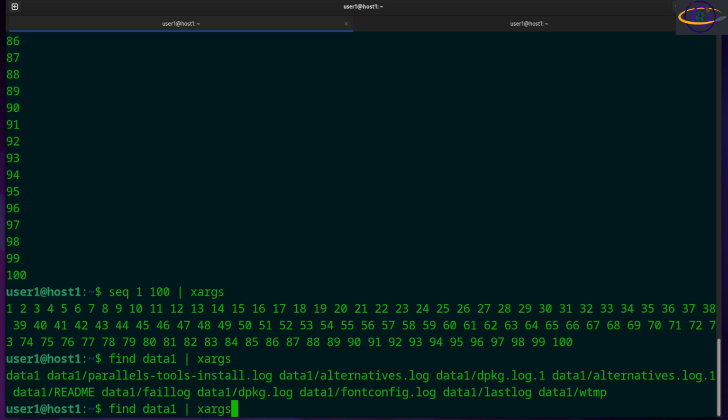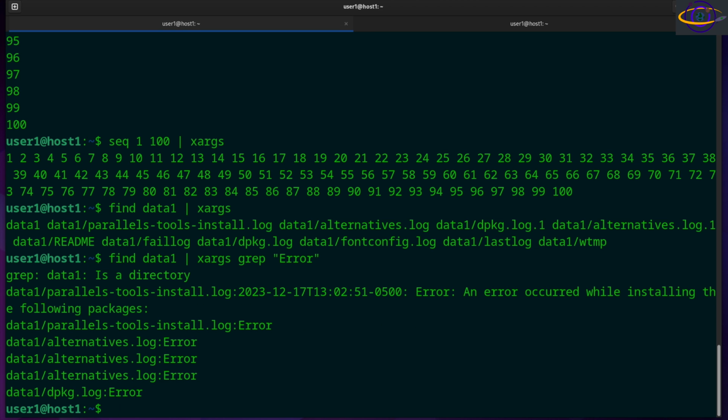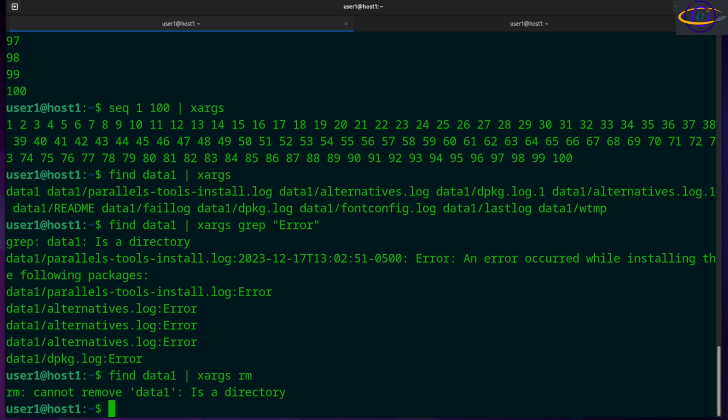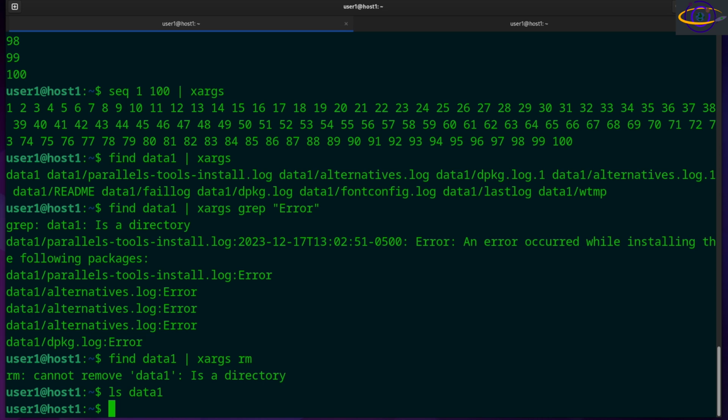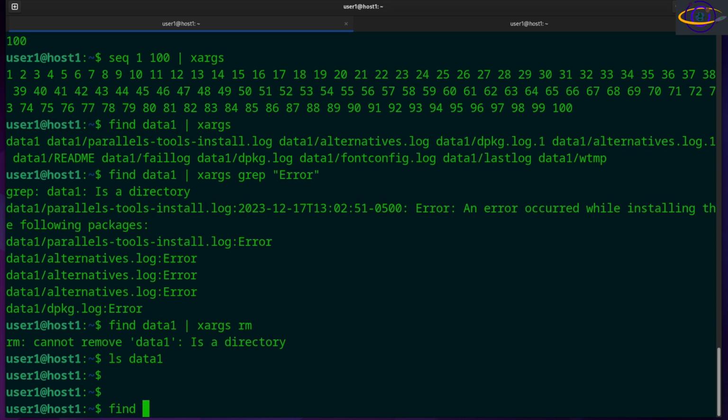We could also use this to do something like grep for error, like this. This will grep for the word error in every single one of these log files. Now, you could just do a recursive grep, but this is just an example. There are multiple ways to do the same thing. We can also do an rm to remove each one of these files. Now, everything is removed except the directory itself, so it gave us an error saying cannot remove data1. Everything else is gone.